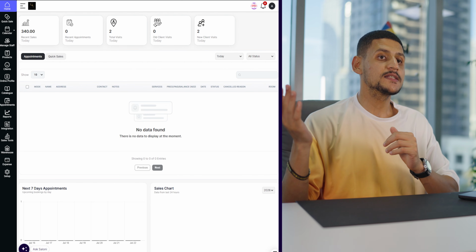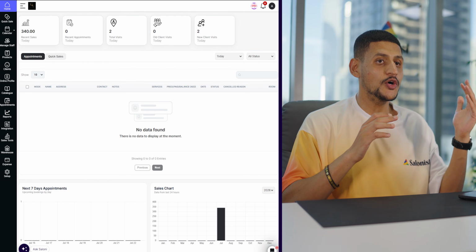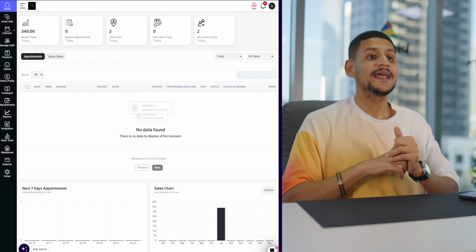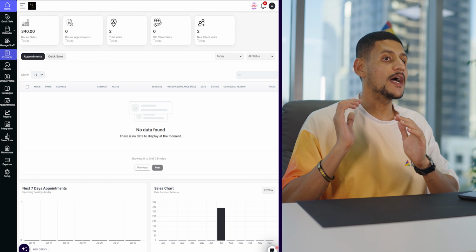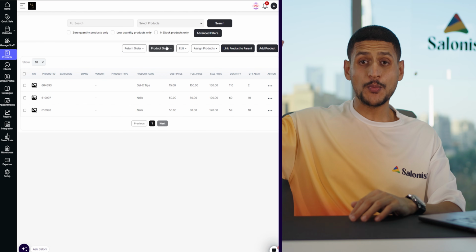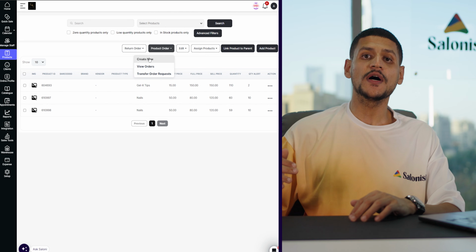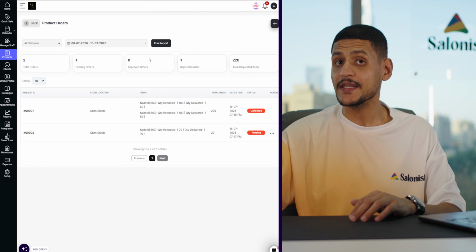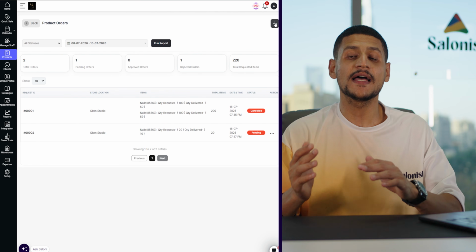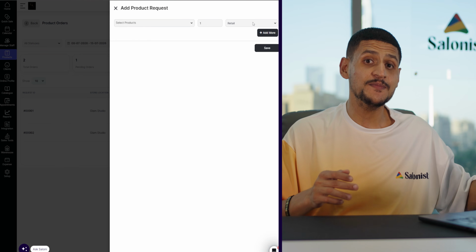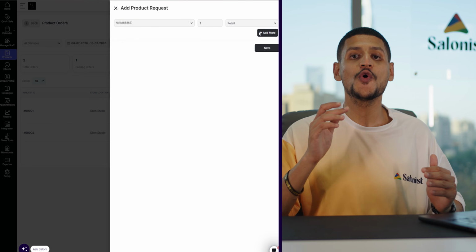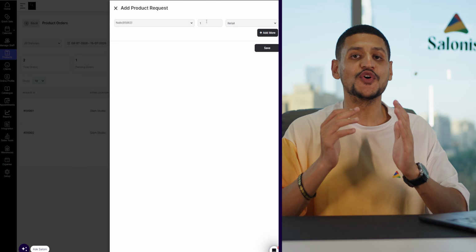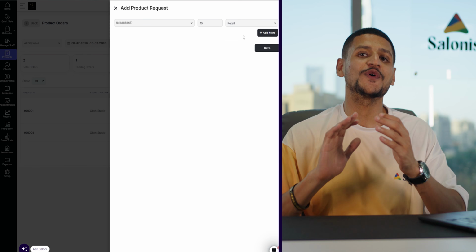From Products, open Product Orders and select Create New. Click the plus icon to add a request. Choose the product, enter the quantity and select whether it's for retail or in-house use. You can add multiple products to the same request if needed. Once you're done, click Save. The order is now created and sent to the warehouse.